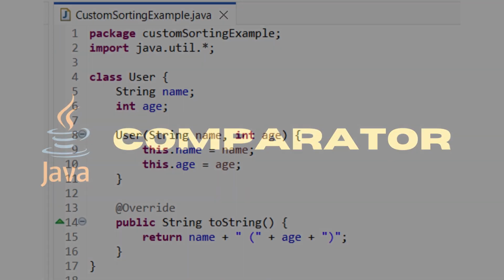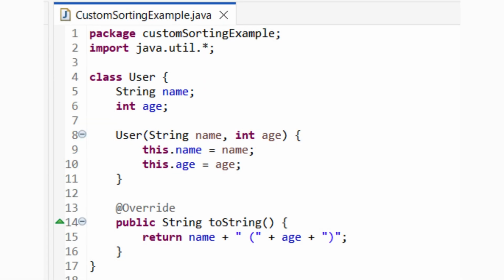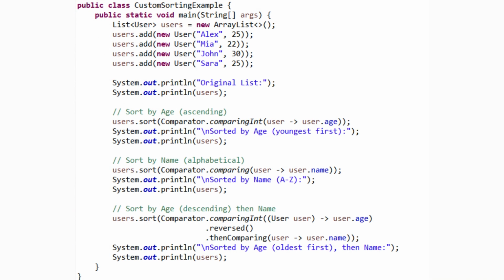Let's create a User class here. Let's sort with Comparator.